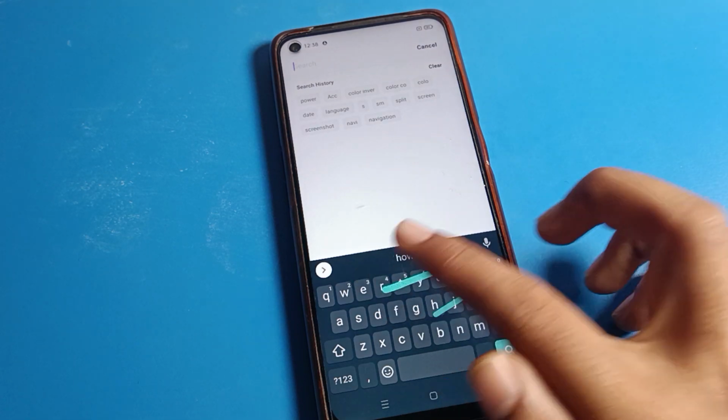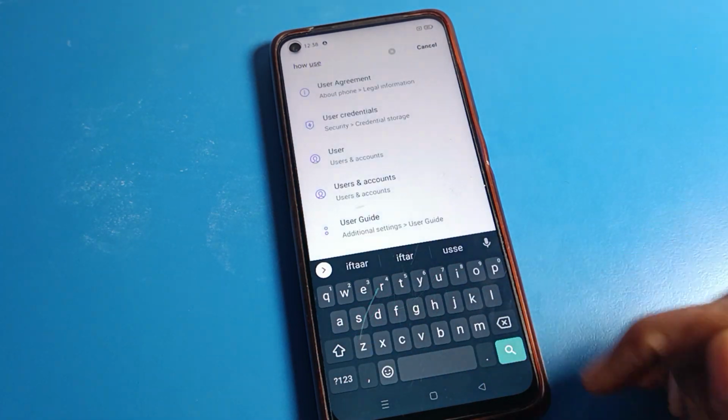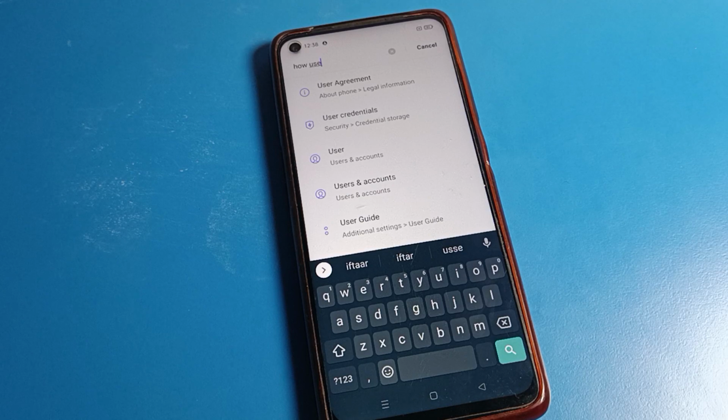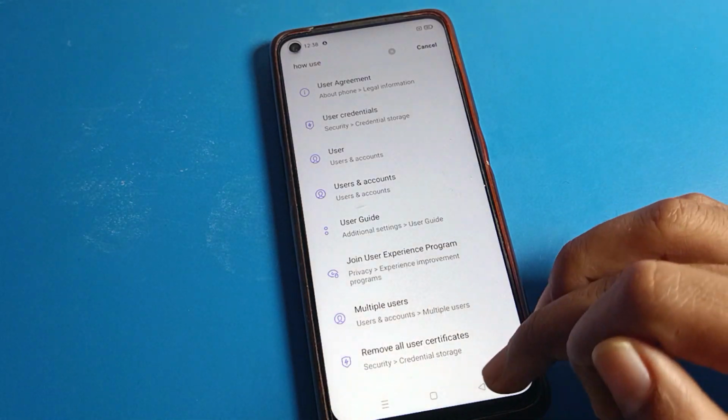So like that, we can use this glide tapping on a Realme phone device. Friends, I hope you understood how to enable glide tapping and how to use it.